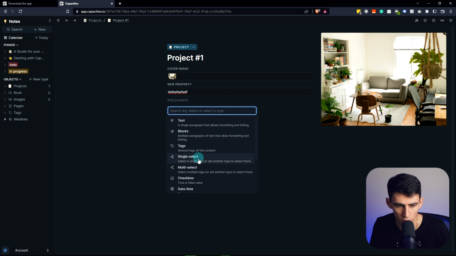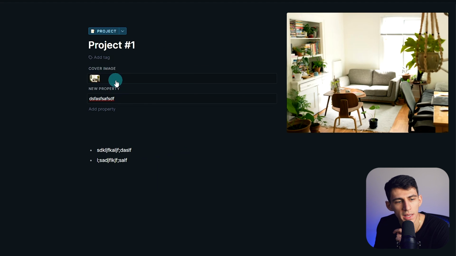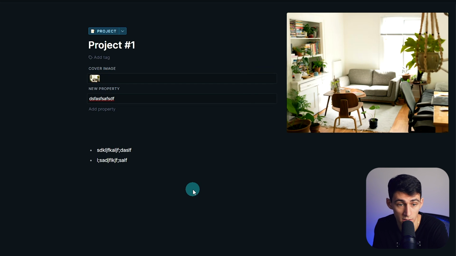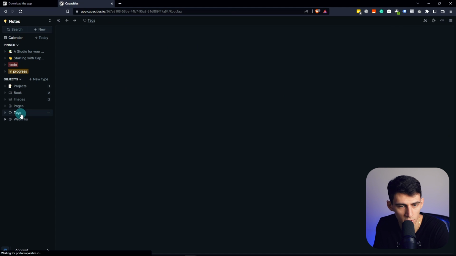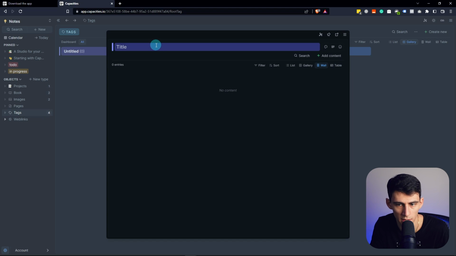So then if I do tags, we'll see that we can add some example tags that exist. Oh, you can pick it from anywhere in the software. Oh, I guess it doesn't trust capacities as an app when I was downloading it. But yeah, you can essentially connect the different properties across. Oh, that's kind of cool. So the tags here, if I were to make more of them, so create new, make an example tag of in progress. Oh, sorry, there already was one.